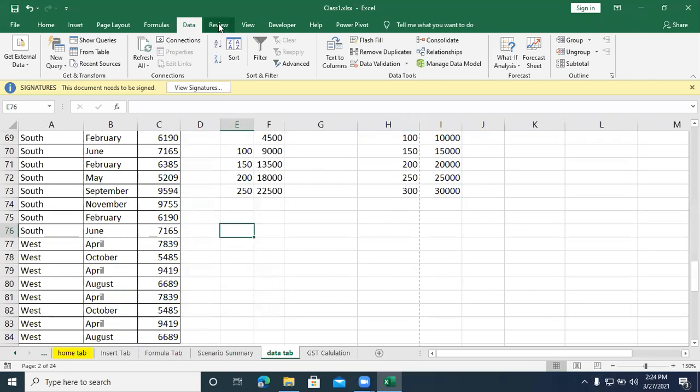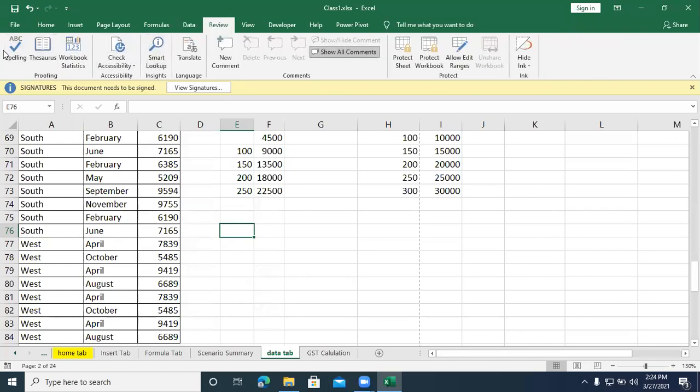The final touch for this data is your spelling and grammar check. So F7 is the shortcut key for spelling and grammar. You can press F7 for the spelling and grammar check. So we did the error checking in a similar way. For spelling check, we have F7 as a shortcut.